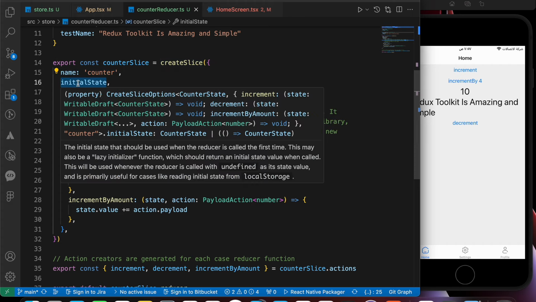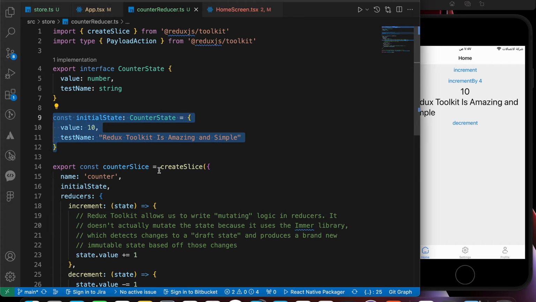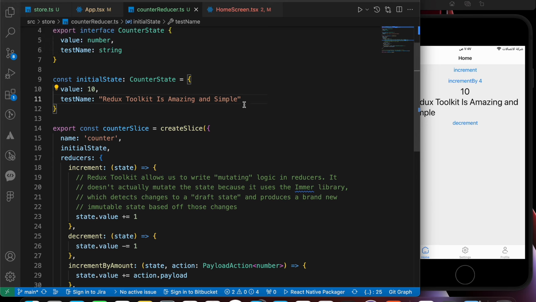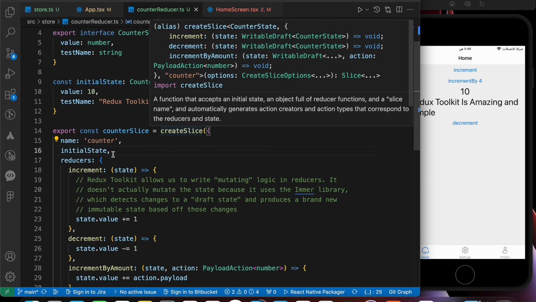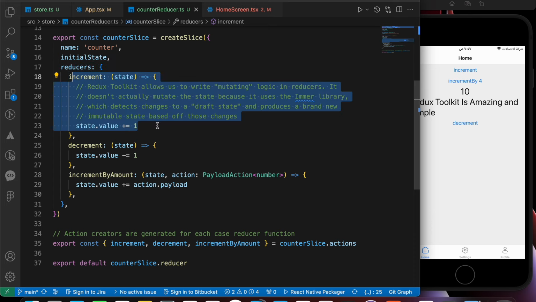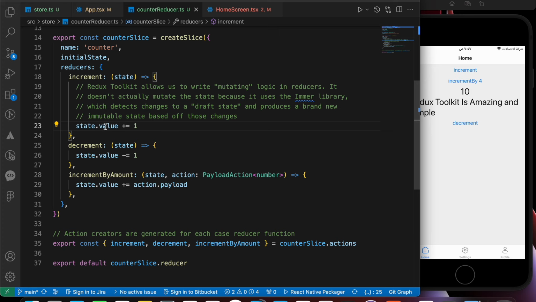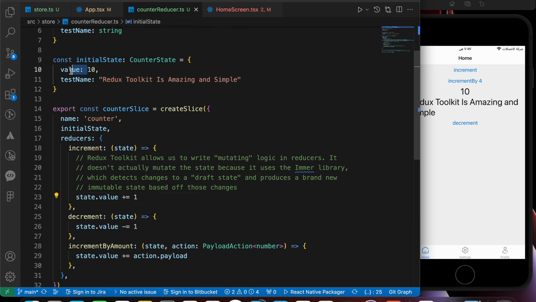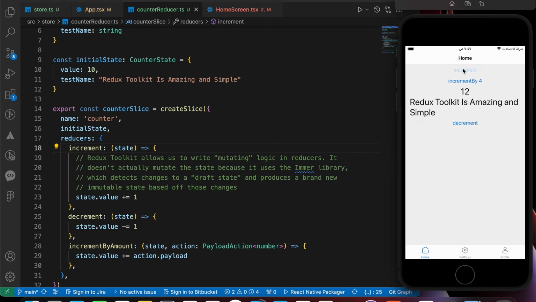Okay, that's the initial state that we have taken here because we want to make some changes on this initial state, the value and test name. And you can add any global state that you want here because this slice is taking it. The third property here is called reducers, and those are our reducers, and reducers are JavaScript functions that are responsible for updating the state. For example, this increment is the function that's responsible for making state.value, this value of 10, increase by just 1. So if you just press here, it adds 1.